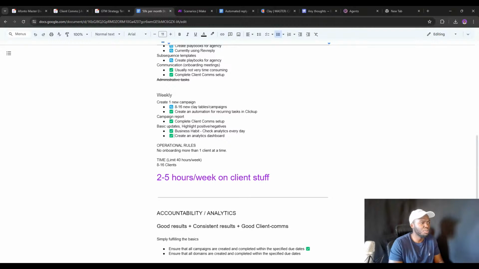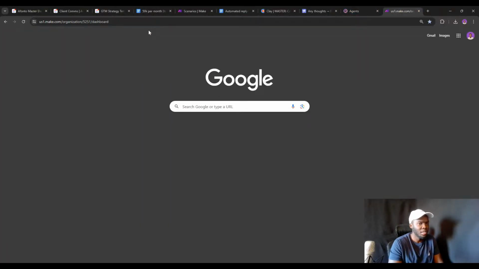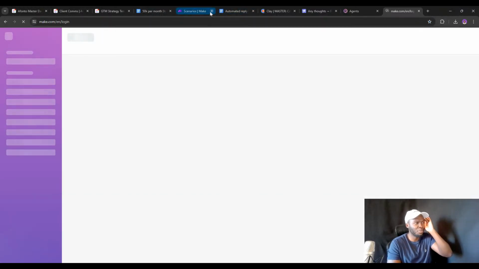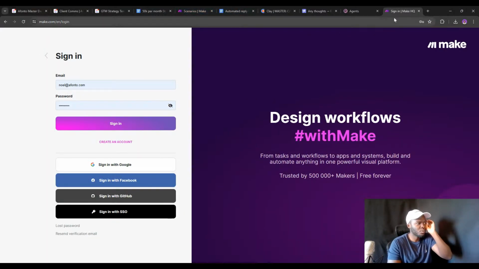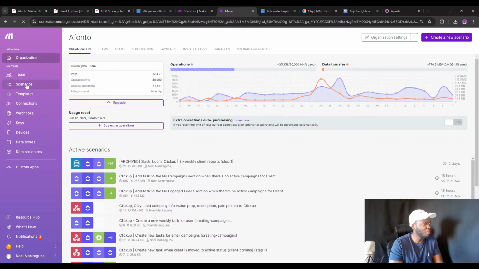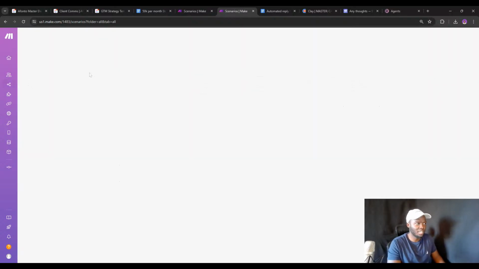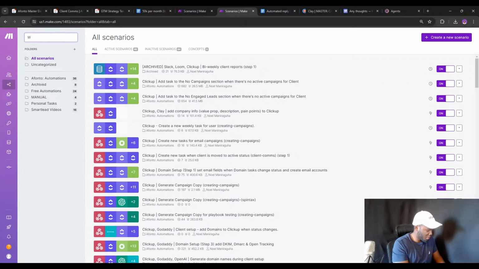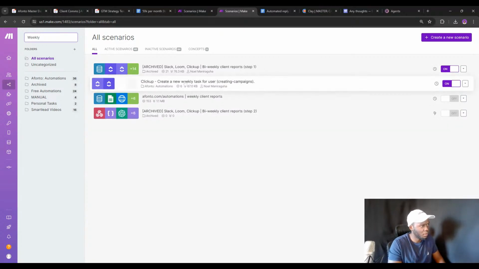And so creating new Clay tables slash campaigns, I think I do have an automation for that as well. And the automation is probably weekly. One second, let me log into my Make account. I think the automation is create weekly tasks, or sorry, create weekly campaigns. And so I think we do have that. And so if that is the case, then we should be good to go. So weekly, create new weekly tasks, creating campaigns.